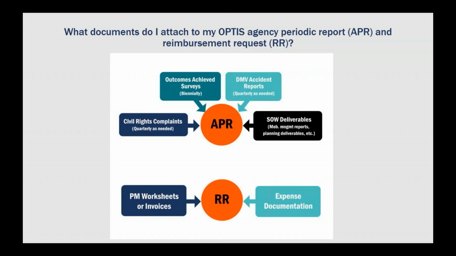Excellent. Next question. Are we able to report on multiple projects in one APR? Yes. If you, for example, have multiple STIF discretionary projects, they should all appear under the grant information tab of the APR.